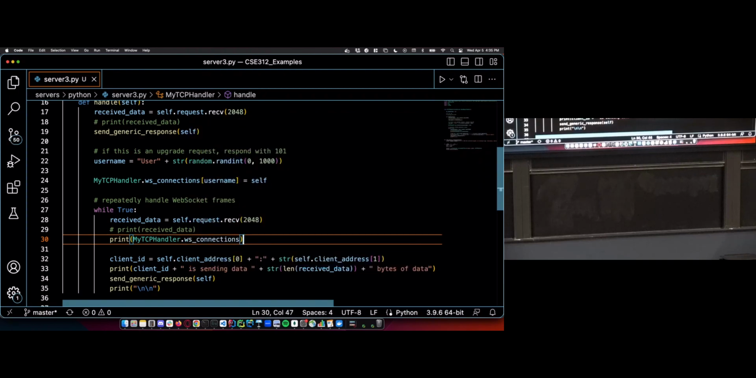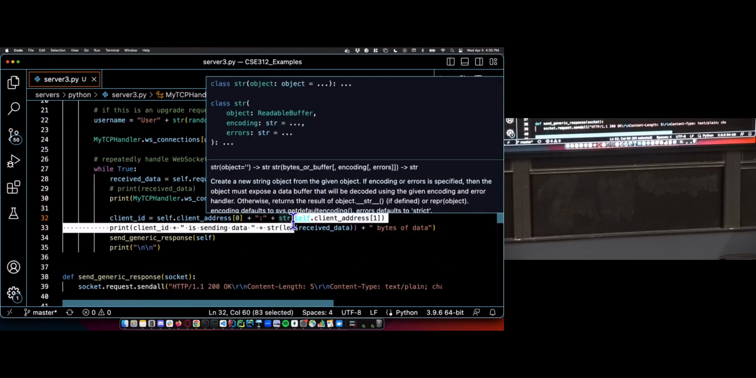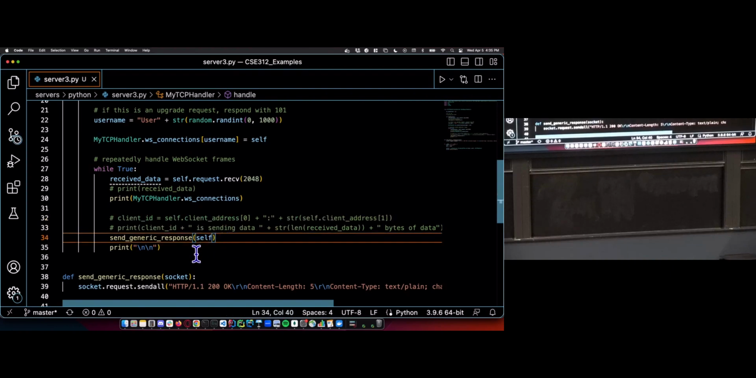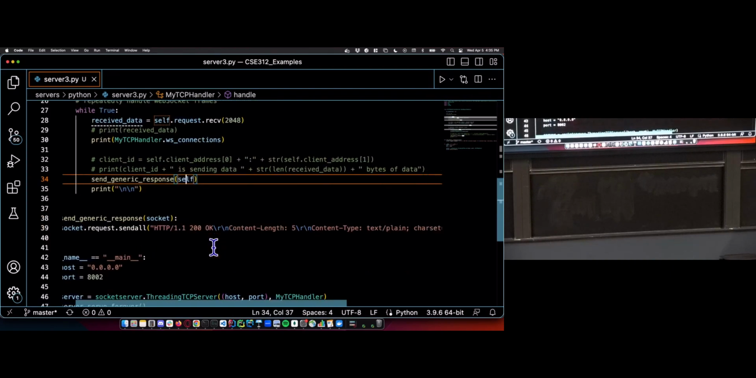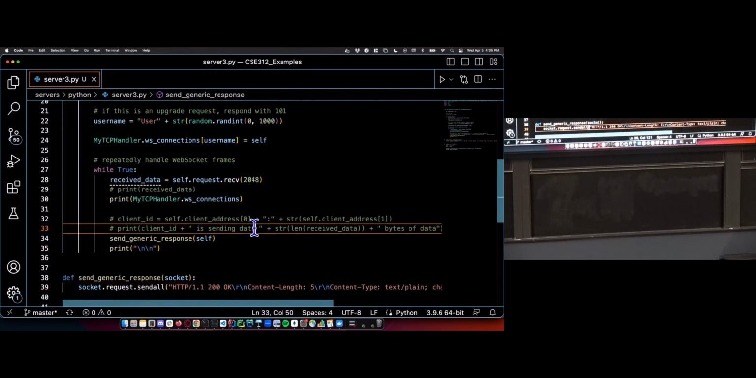WS connections. Let's just print it out. So each time somebody connects, we're going to enter this while true and print out all the connections, just to verify that we have things working. And then we can ignore all this stuff, and we're just going to send hello. Let's run this server.